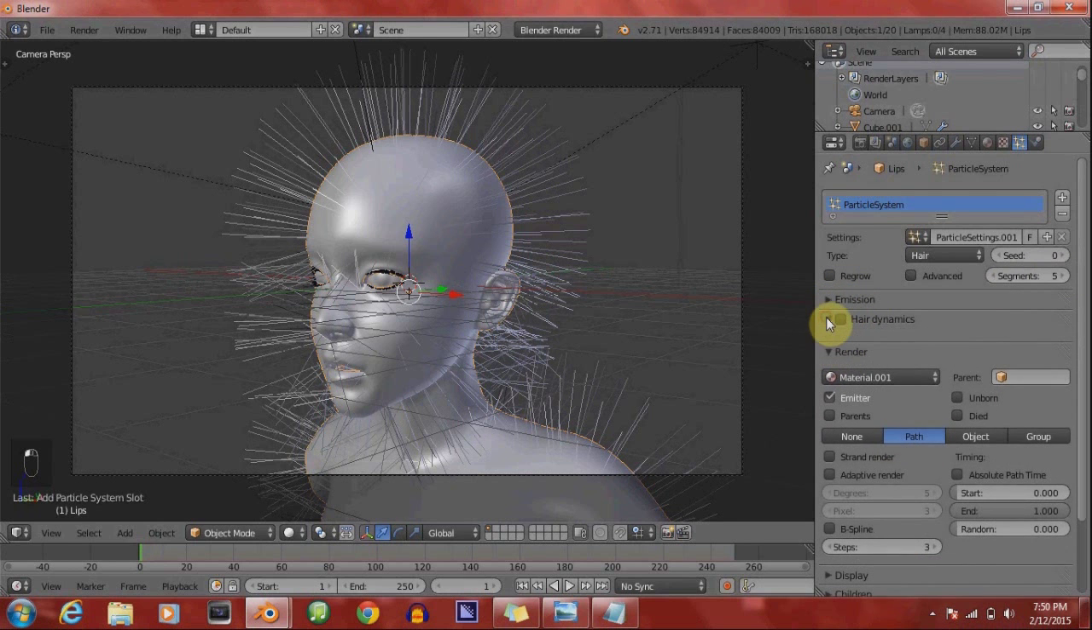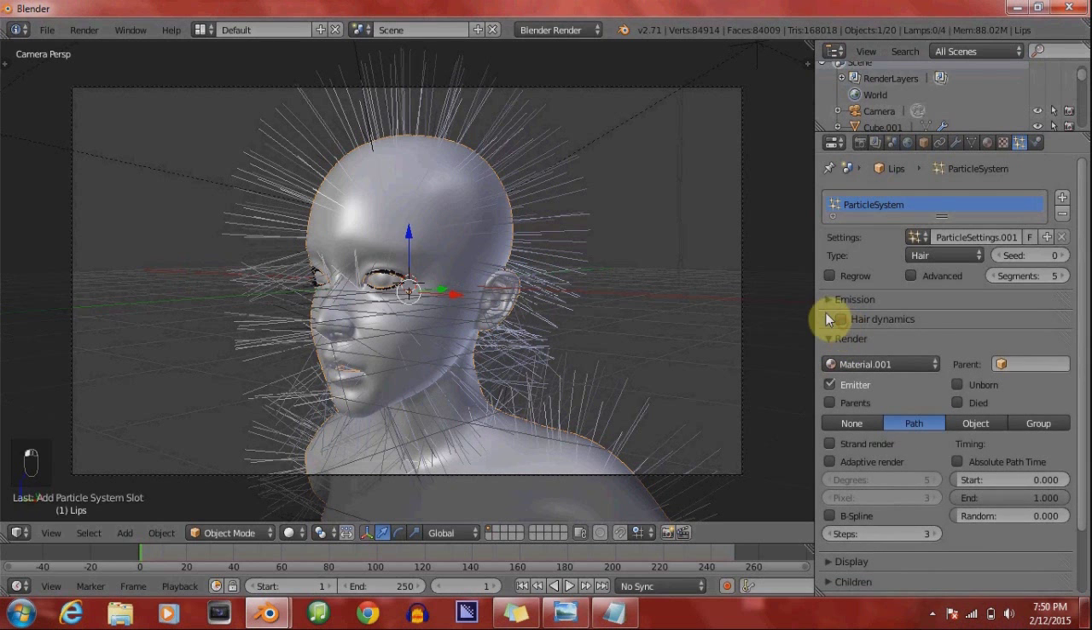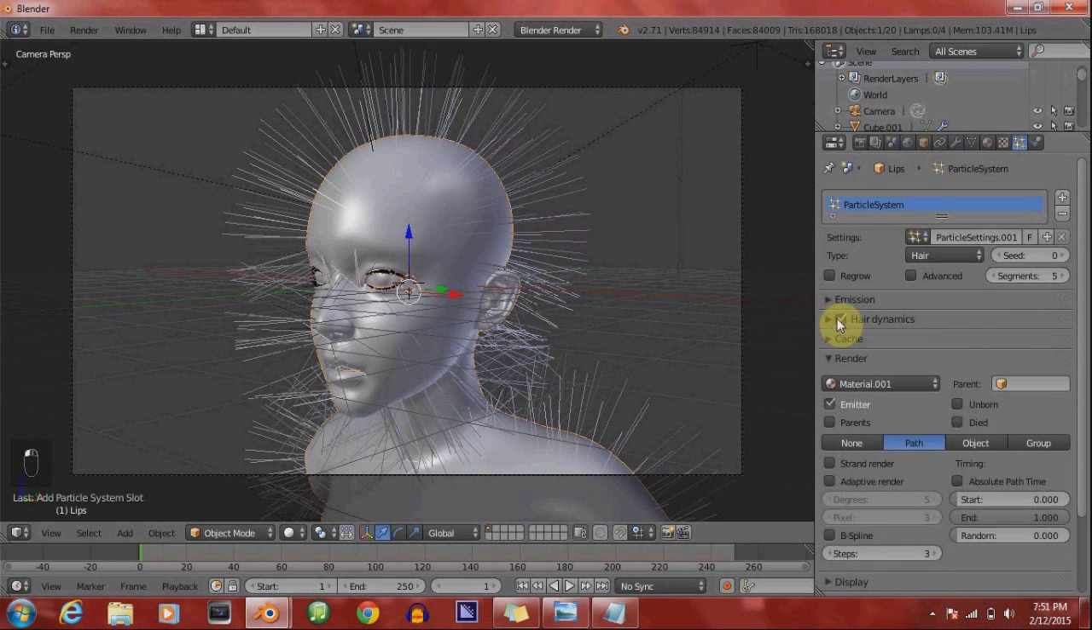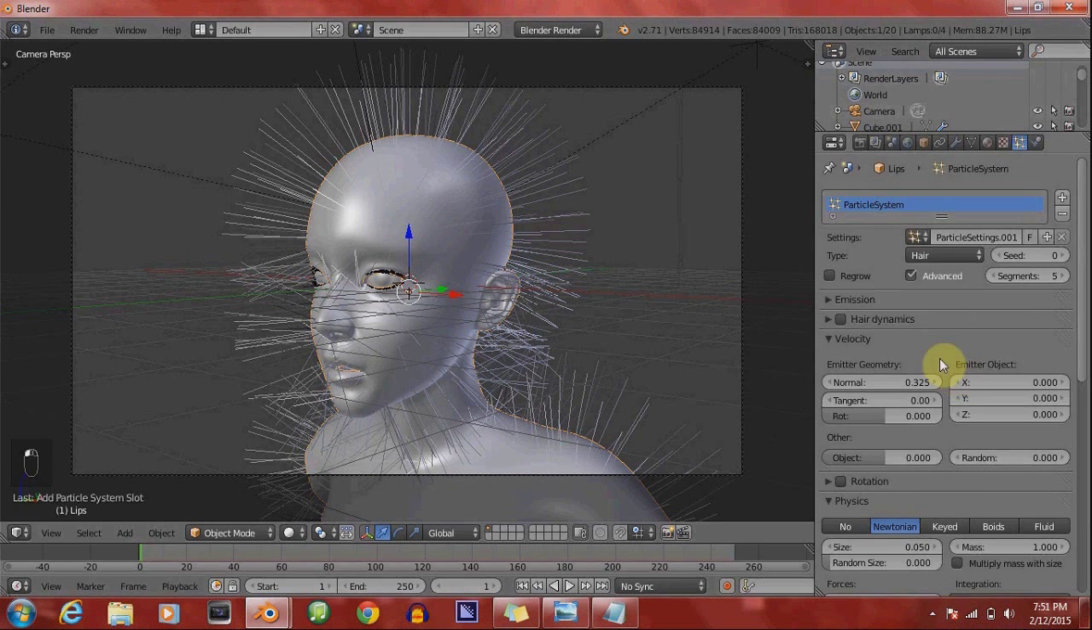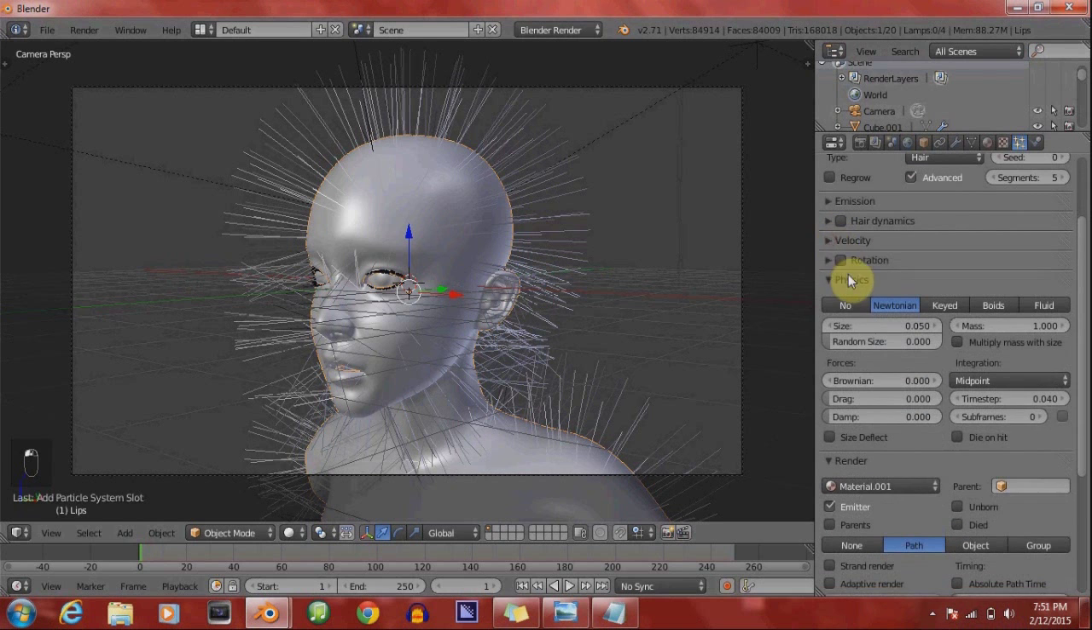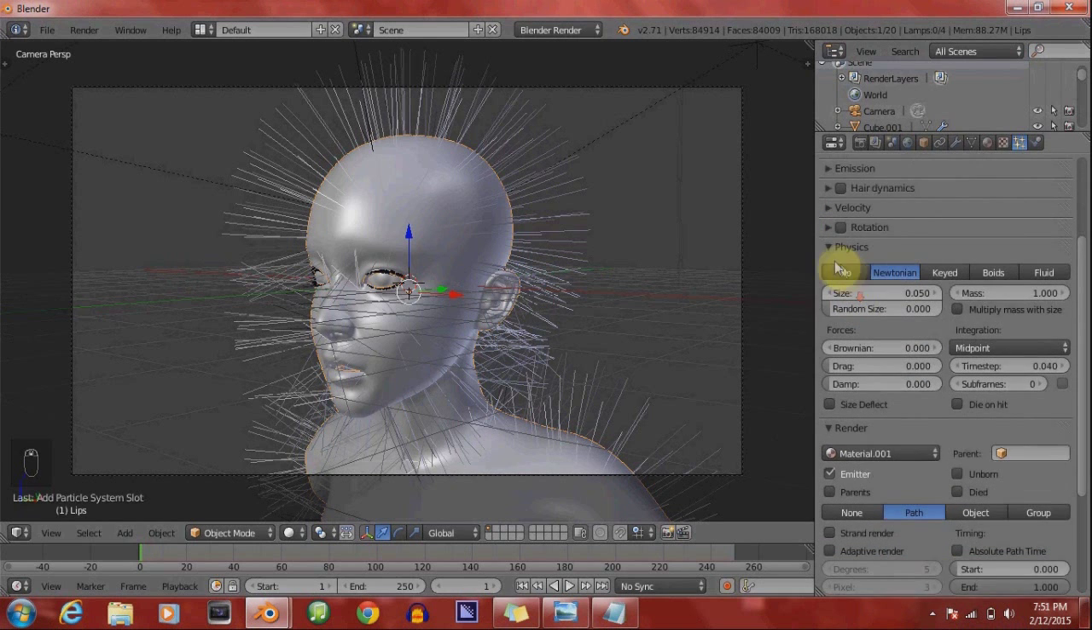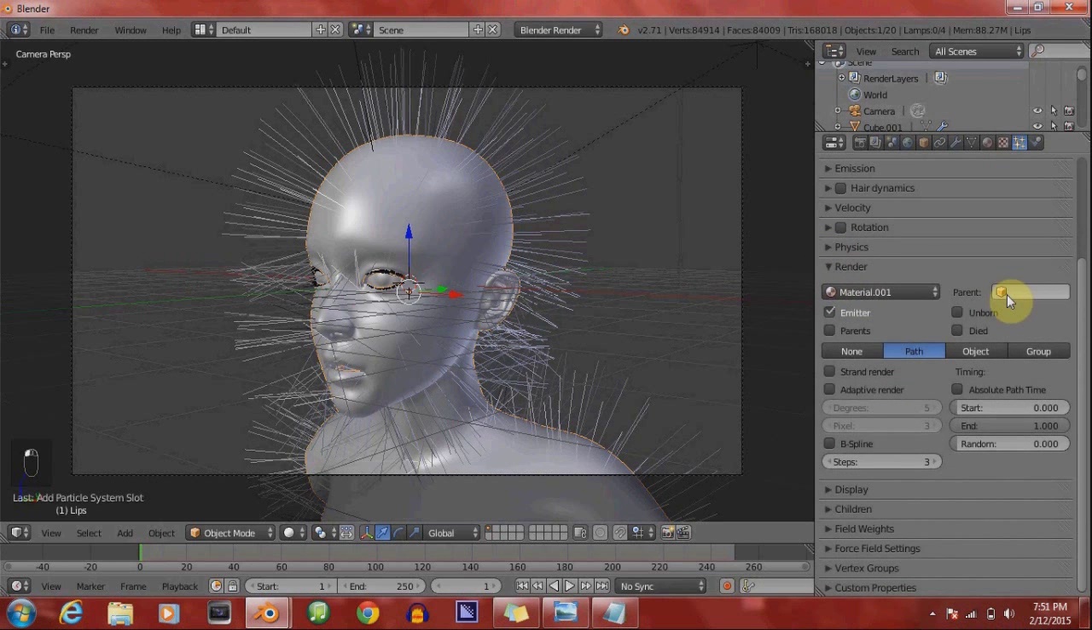And hair dynamics, we don't need any hair dynamics right now because we're not doing anything with animation. But while you're at it, just under the top part, just hit check advanced, and we don't need anything for velocity, rotation, or physics. But we do need the render panel.